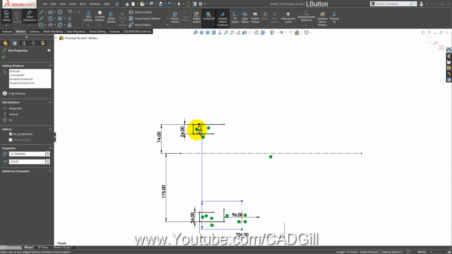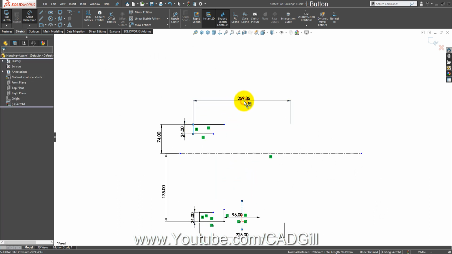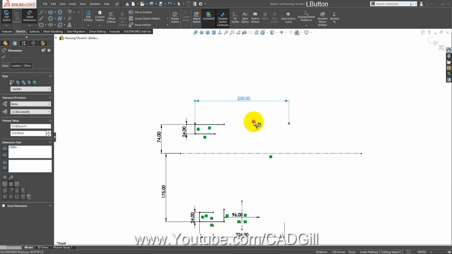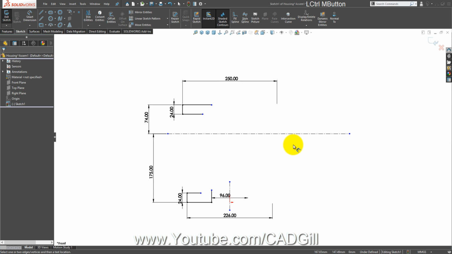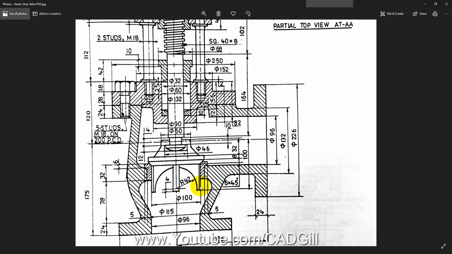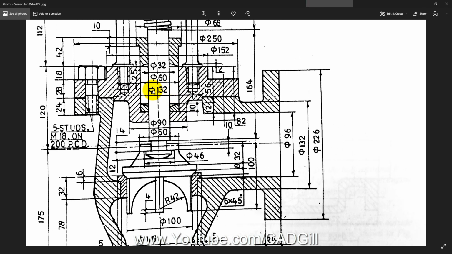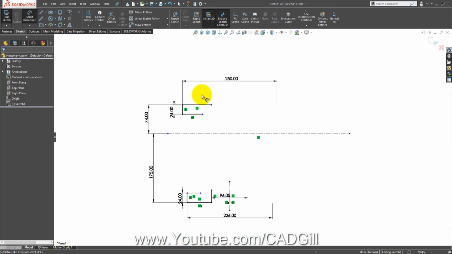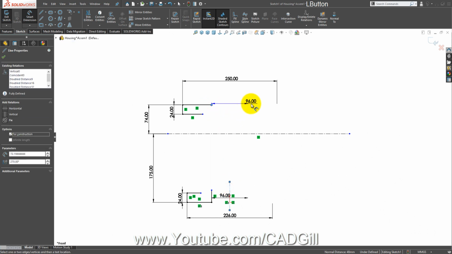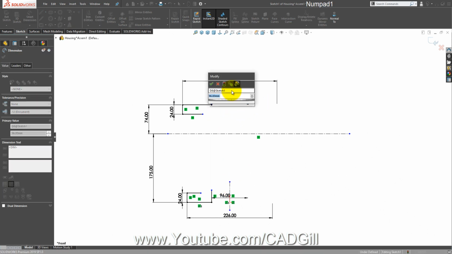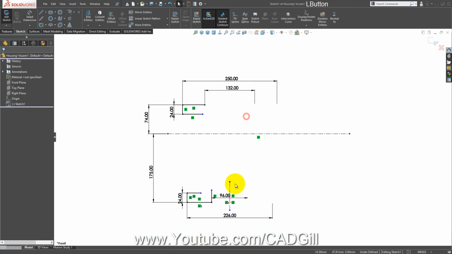I will select center line first. This line here, 250 mm. Okay, I'm explaining every single dimension here. And keep in mind the positions. These are very important. Okay, the internal diameter here. This is also important here. You can see 132 mm. So let's make it 132. Let's make this center line a little upward.